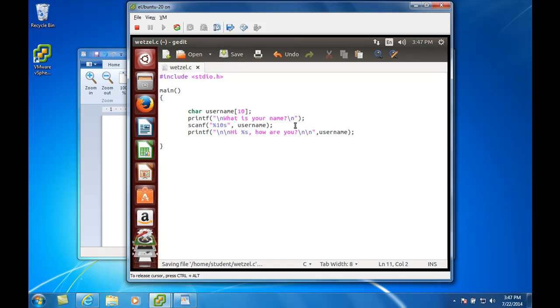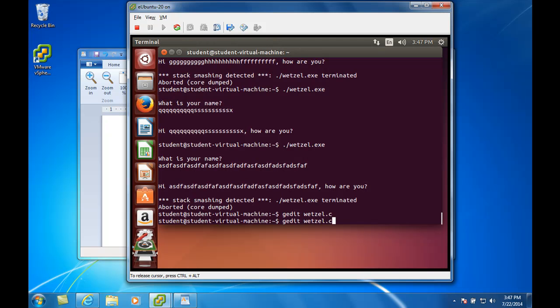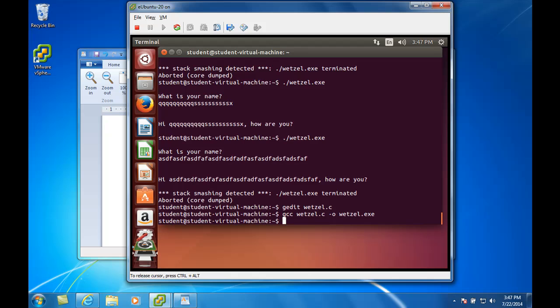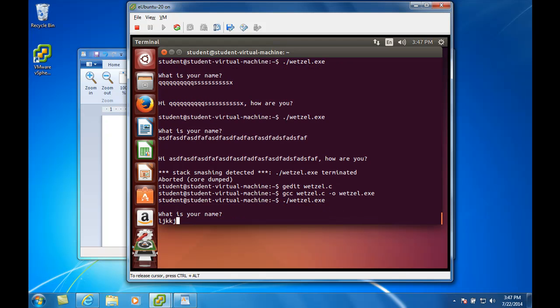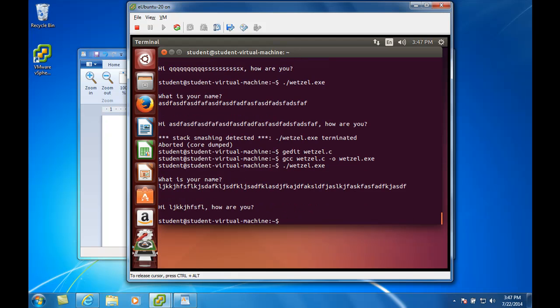So if I save it and close this down, I need to recompile it again. Now I've got my better code in here. And if I run the program again, this time I'm just going to hammer on the keyboard, which would definitely give me some stack smashing. And I'm going to hit enter.